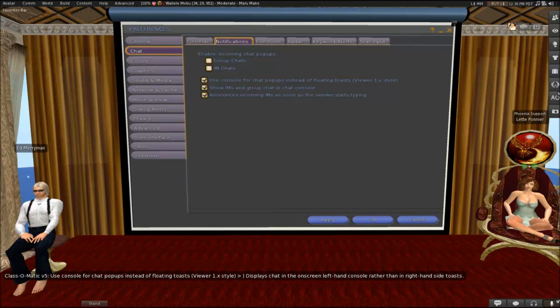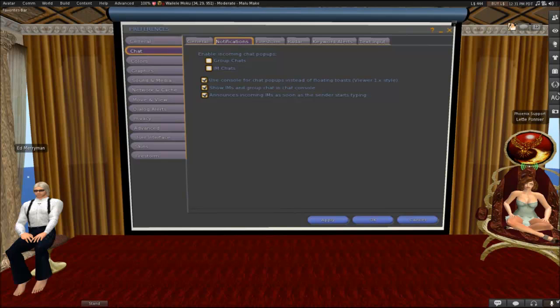Use console for chat pop-ups instead of floating toasts, which is Viewer 1 style. This displays chat in the on-screen left-hand console rather than in toasts. Actually, they may not be on the right-hand side for those toasts, but they are toasts. So do you want them scrolling in the bubble background, or do you want them in fading windows? Chat toasts will appear as fading windows. They are not the same as the console, they are not the same as the conversations window, and they're not IM windows.